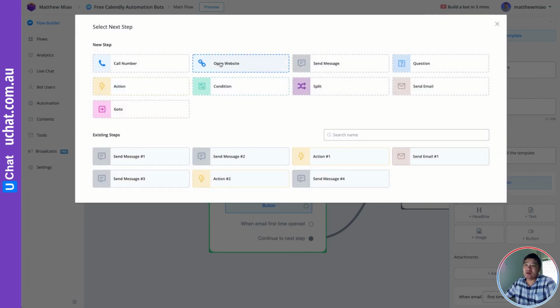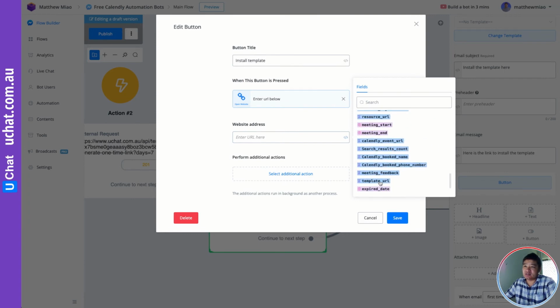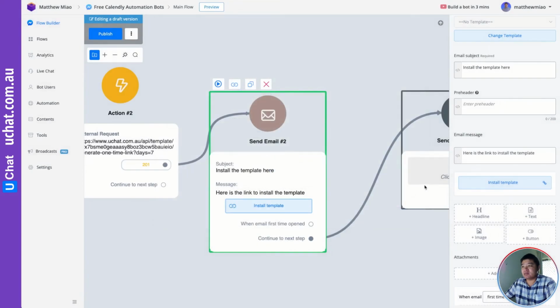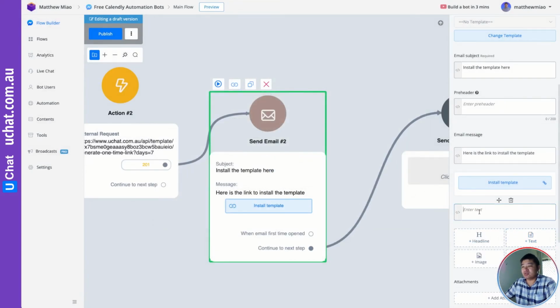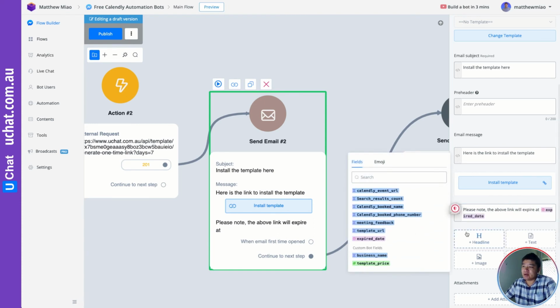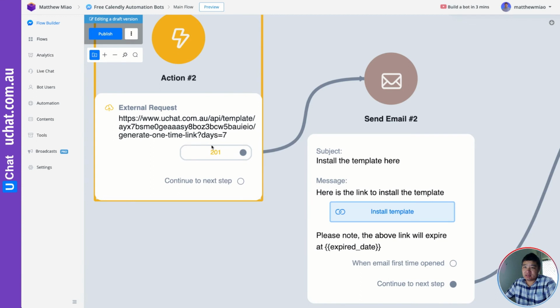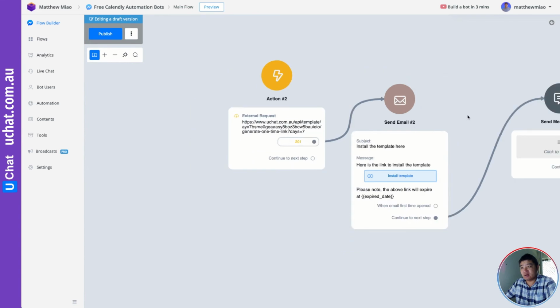And you can use an open website. This can be the template URL which we just saved. And save that. And please note, the above link will expire at, and you can choose the variable, expiry date. Something like that, simple as that. So when the template URL is generated and the response code is 201, it will send the email.